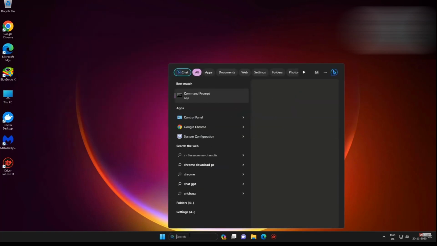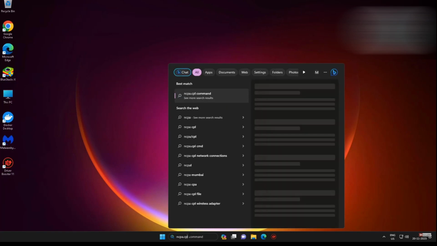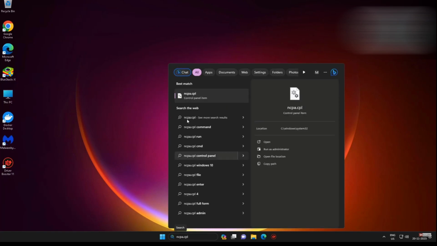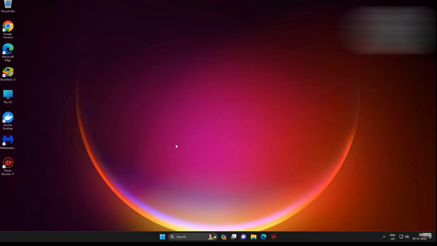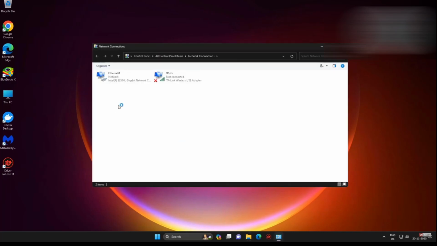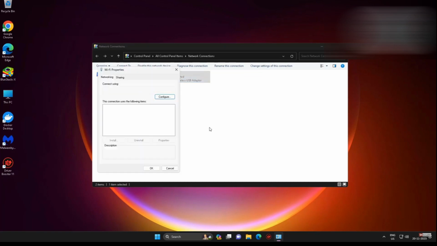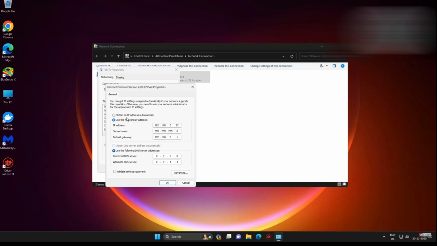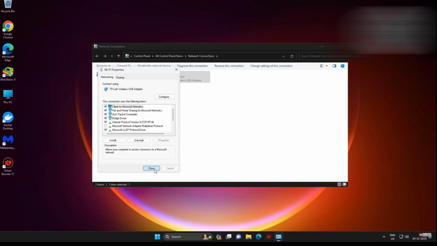And the fourth method that we can do is go to ncpa.cpl. Just type this in your Windows search box. And right-click the Wi-Fi option and click on Properties. And just open the properties of that one, and click obtain an IP address automatically and obtain DNS server automatically.